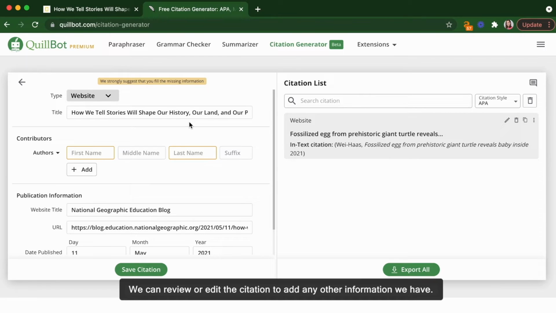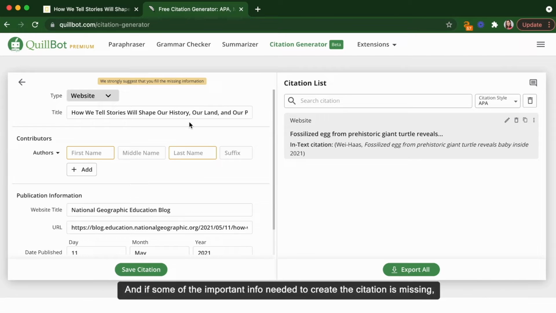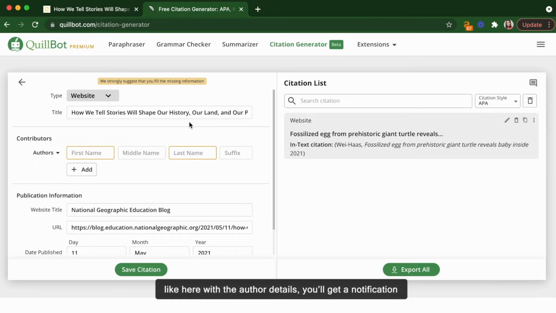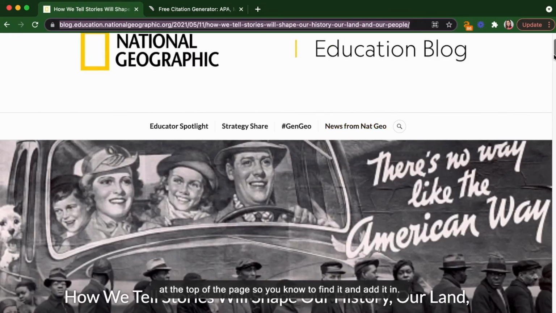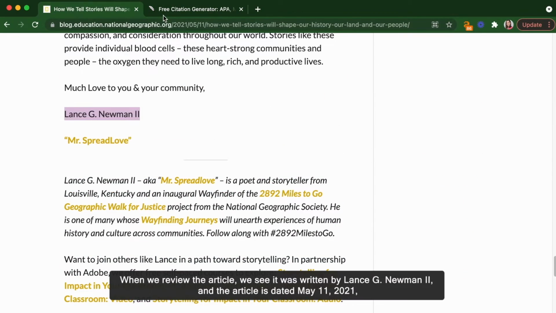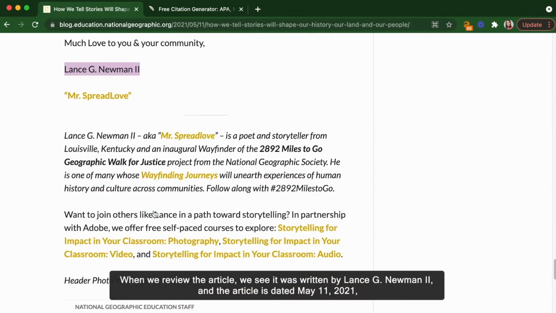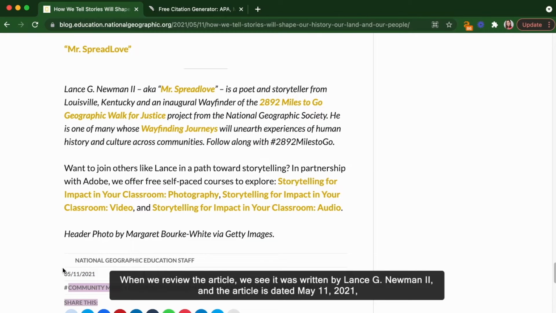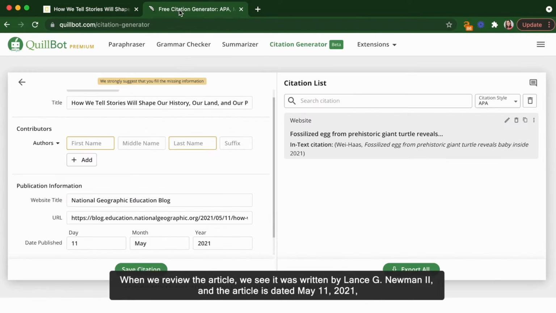We can review or edit the citation to add any other information we have, and if some of the important info needed to create the citation is missing, like here with the author details, you'll get a notification at the top of the page so you know to find it and add it in. When we review the article, we see it was written by Lance G. Newman II, and the article is dated May 11, 2021.